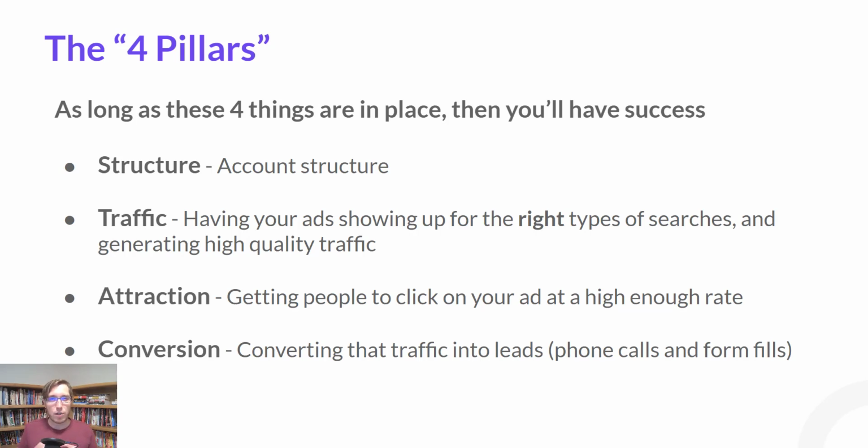That's the account structure, which probably isn't going to make too much sense right now, but I'm going to go over what that looks like in just a bit. Number 2, you want to have the right traffic going into your accounts. You want your ads showing up for the right types of searches to generate high quality traffic. The third part is attraction. You want to get people to click on your ad at a high enough rate to essentially perform better than your competition. And number 4, you want to have conversion. You want to convert that traffic into leads. When I say leads, I mean phone calls and form fills.